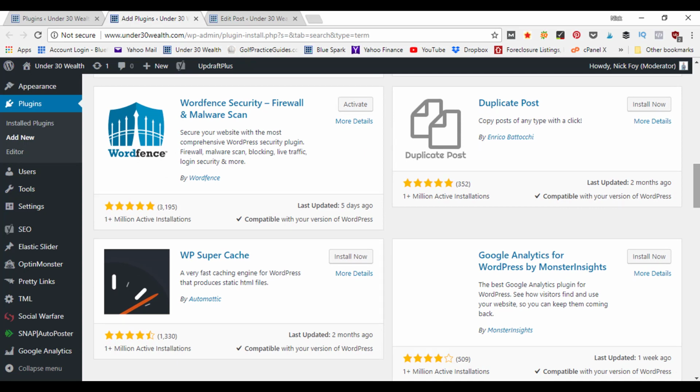All right, number 3 and 4 are right here next to each other: Wordfence Security and WP Super Cache. So Wordfence Security, it's basically going to help secure your website. It's got a scanner that'll scan your website for any malware that might have been injected into your website if somebody's hacked your website or tried to place malicious code into your website. So it can scan for that.